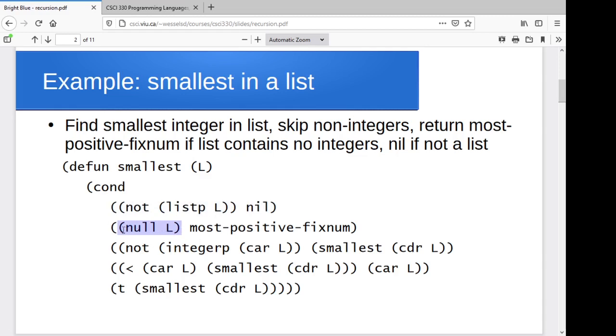Eventually, with the recursion, we could wind up here if the list contains no integers. So, by default, we're just going to return the biggest possible integer there is. There's a constant defined in Lisp that's most-positive-fixnum. So that's basically just the biggest integer. So our default will be to fall back on that.